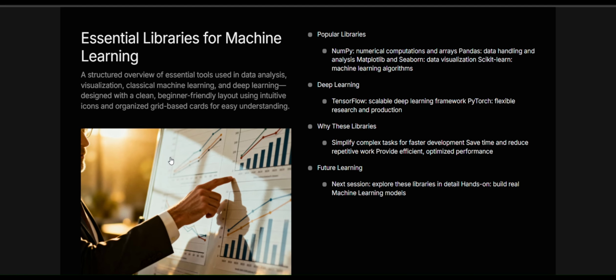There are some important libraries here. I have written the names, like NumPy. We use NumPy for numbers and calculation. It works with arrays. They are very fast and efficient. Pandas, we use pandas for handling data. It works like a table, with rows and columns. It helps in cleaning and analyzing data.